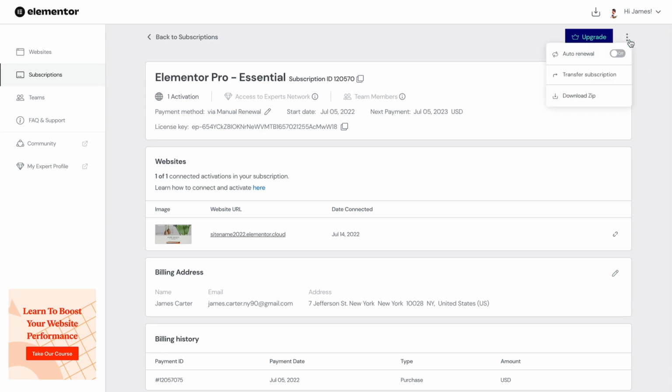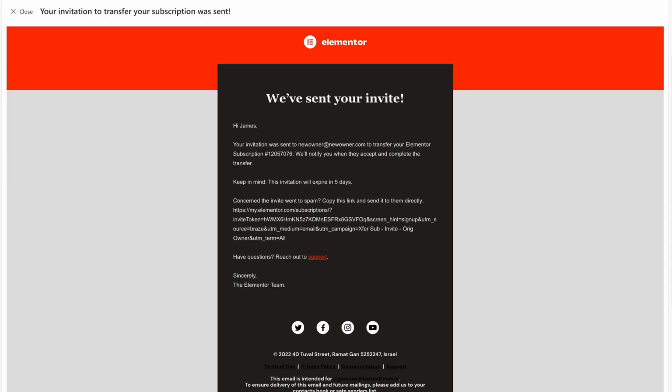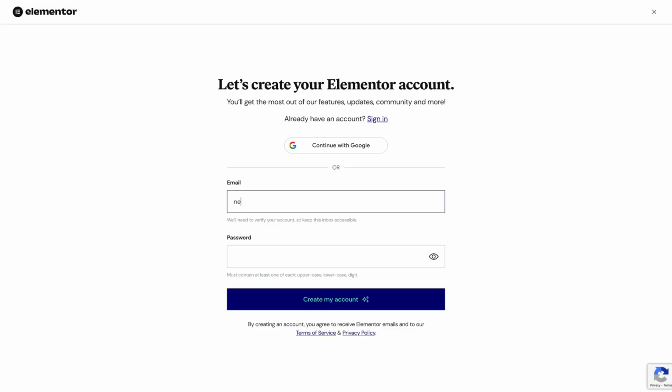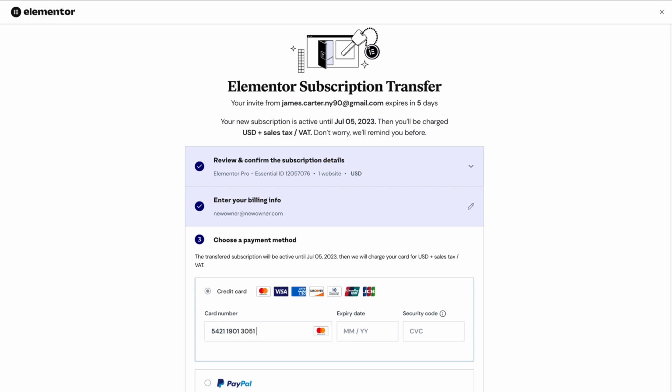Here's an overview of the process. First, the original owner will send an invitation to the new owner. The new owner then has 5 days to accept the invitation and complete the transfer. Next, to officially begin the handover process, the new owner will be required to create an Elementor account if they don't already have one. The new owner will also have to validate a payment method for future renewals.